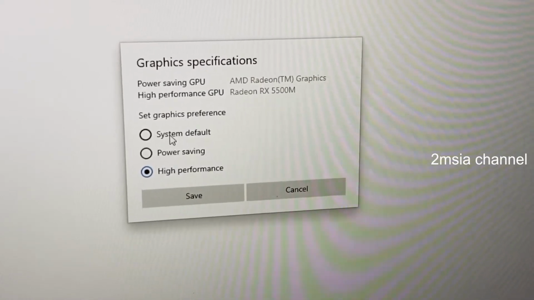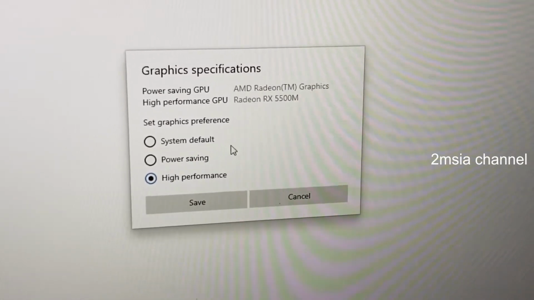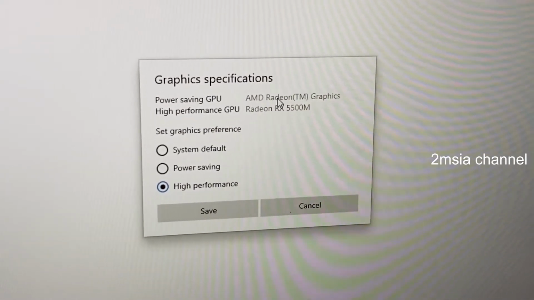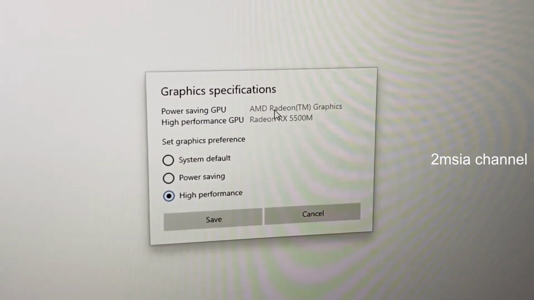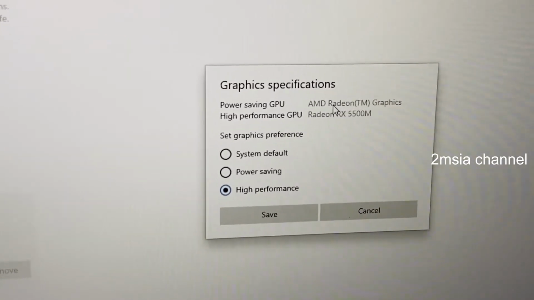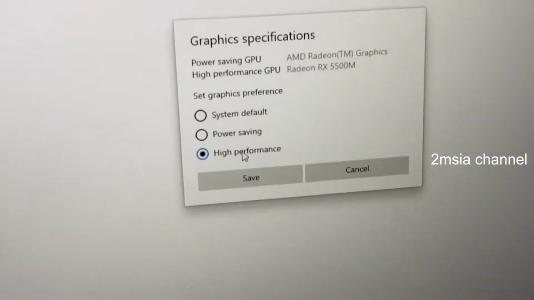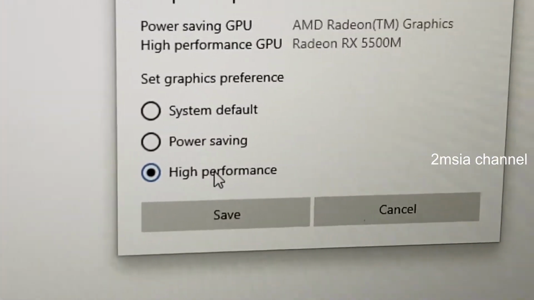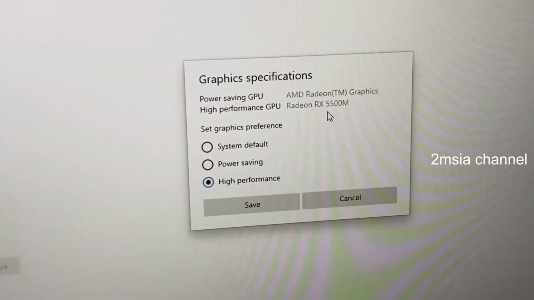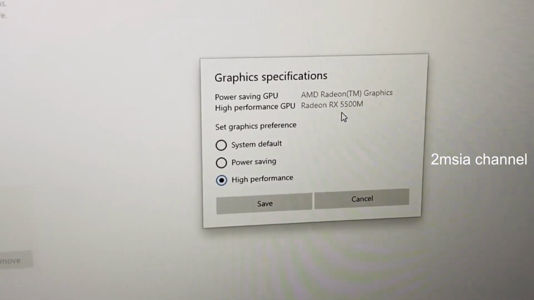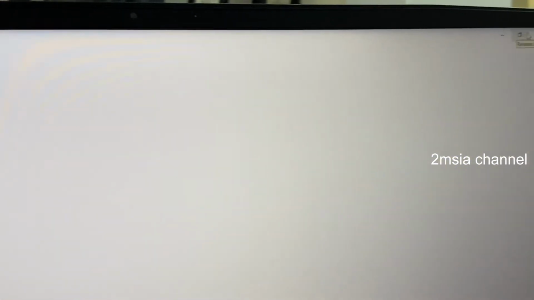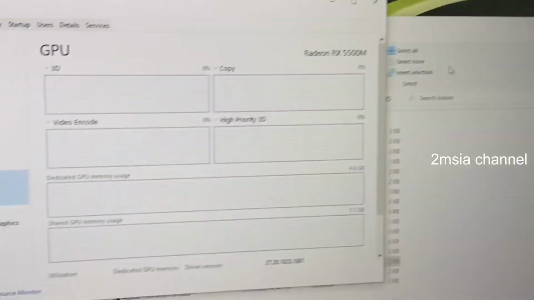If you choose system default or power saving, normally it's going to use the power saving GPU, the AMD Radeon graphic. This is the integrated graphic, either Intel or AMD, the main core processor. If you want to use your GPU, make sure you select High performance. Then it will utilize the graphic card. Otherwise, your graphic card is just sleeping. So after you select it, you just save it, then close the settings over here.